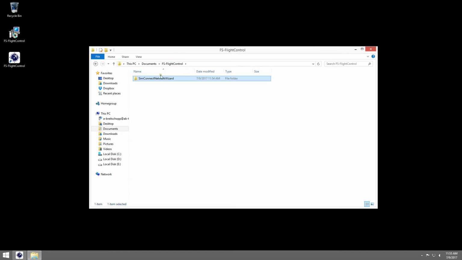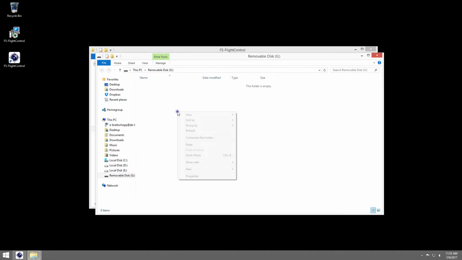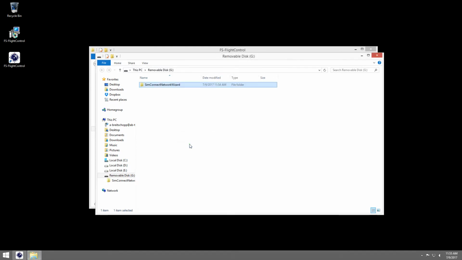Copy the whole folder containing the wizard files onto an external drive to move it to your flight sim computer. You can also transfer the folder using a network share in case you have one already. Now, we're ready to move on to your flight sim computer.